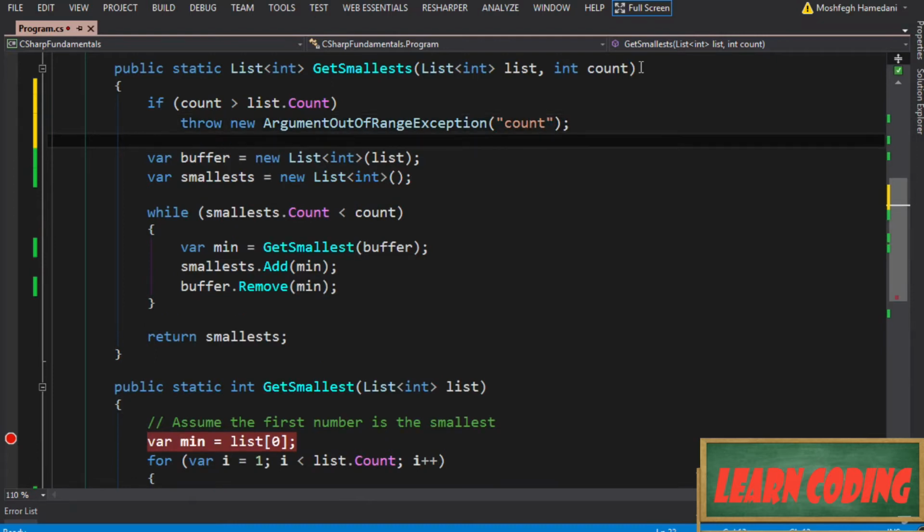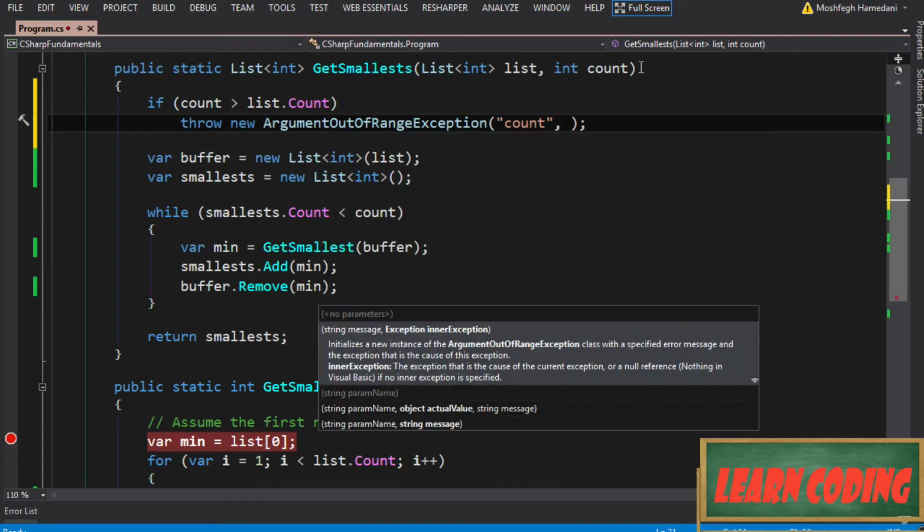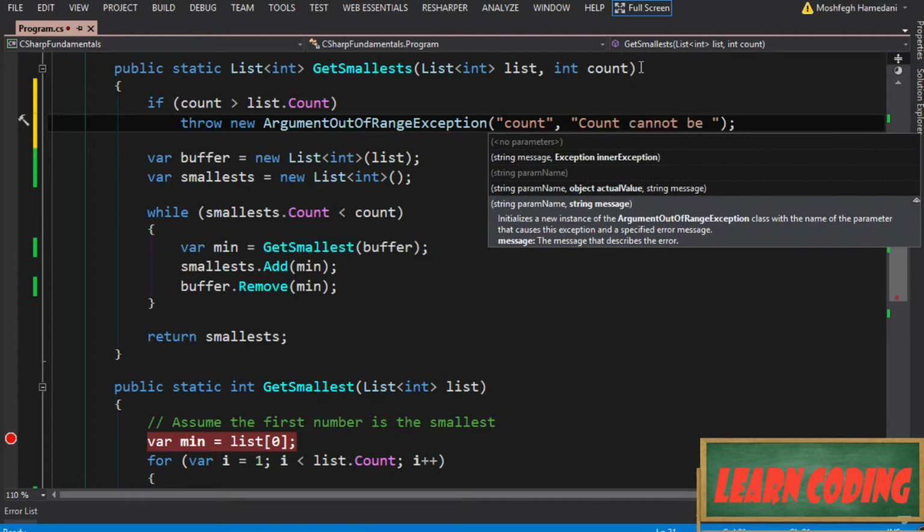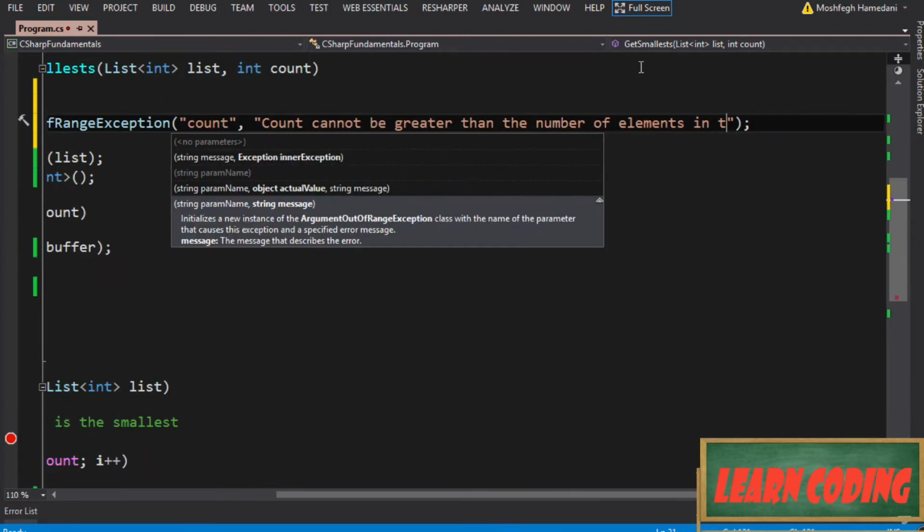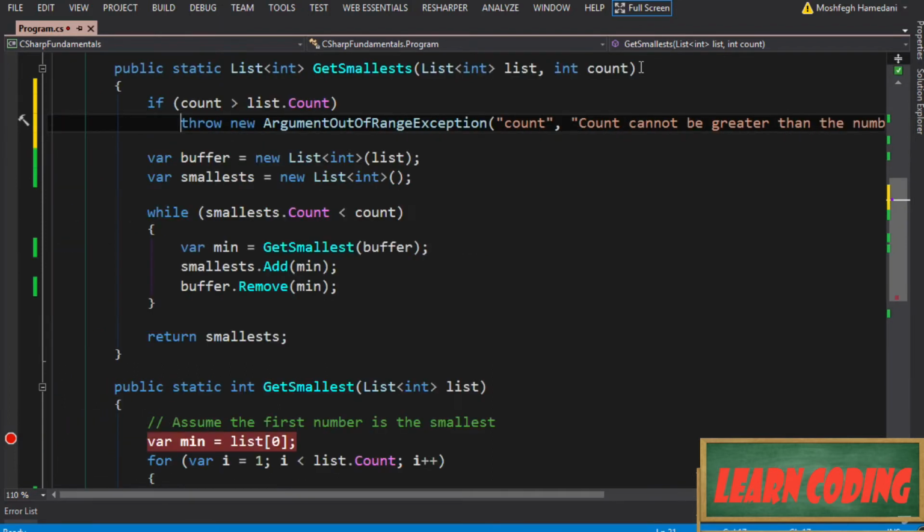So I'm checking if count is greater than the number of elements in this list, then we throw an exception of type ArgumentOutOfRangeException. This is a useful technique in defensive programming. So we check the input first before doing any processing. Now, one more thing I would like to add here, we can add a message here: Count cannot be greater than the number of elements in the list. Let's run the application now.